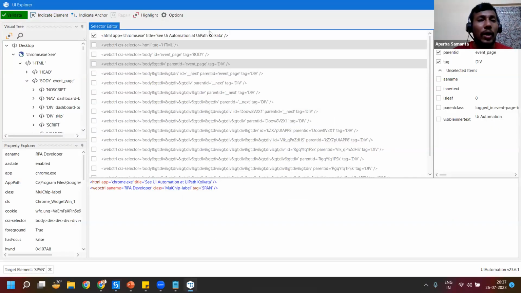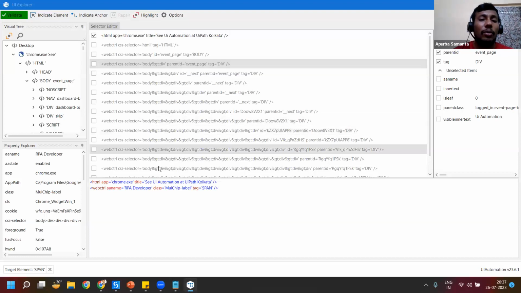Okay, so now what you need to do, once you get a selector, is validate it. Validation means you check whether this selector will work fine or not. Once you have a green signal, that means it is validated. And if you are getting a red signal with a cross sign, that means your selector is not validated. You need to revalidate again. So I'll show you one by one.